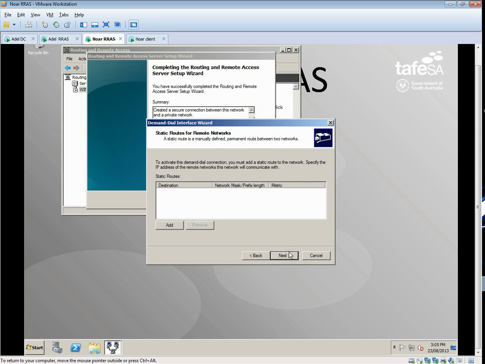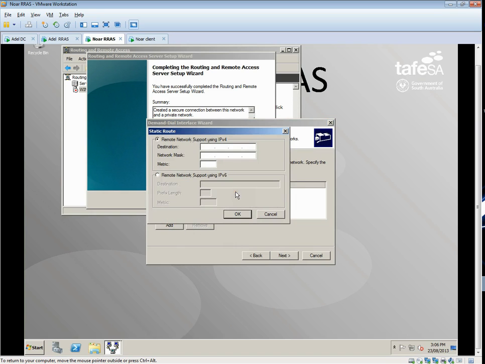A static route. If you've never heard of the term route, a route is a way to get to a destination network, a remote network. So with a static route, we're saying that through this interface we can get to this particular network, and this destination network is the Adelaide subnet. And if you remember, the Adelaide subnet is 192.168.20.0 with a Class C default subnet mask.